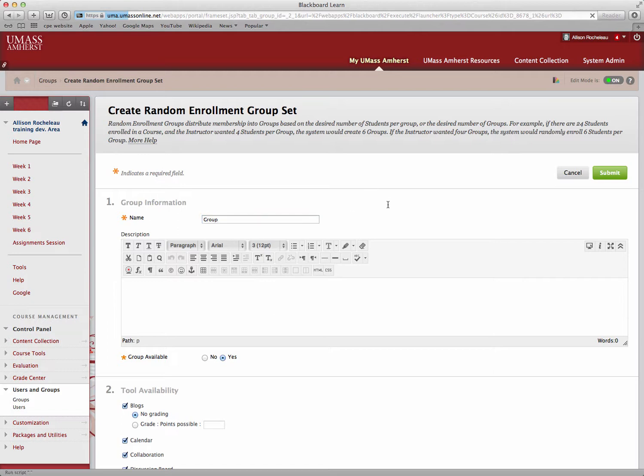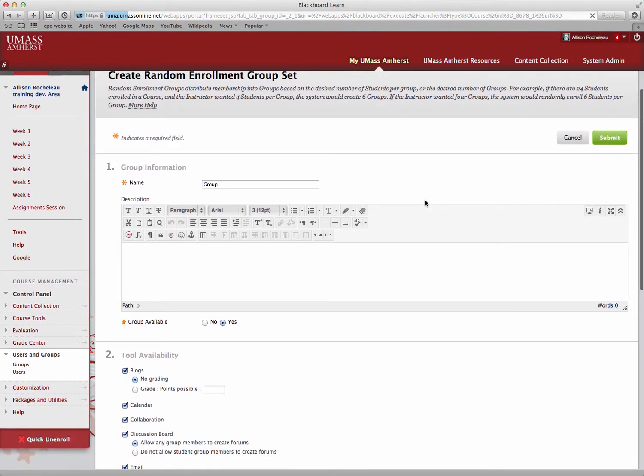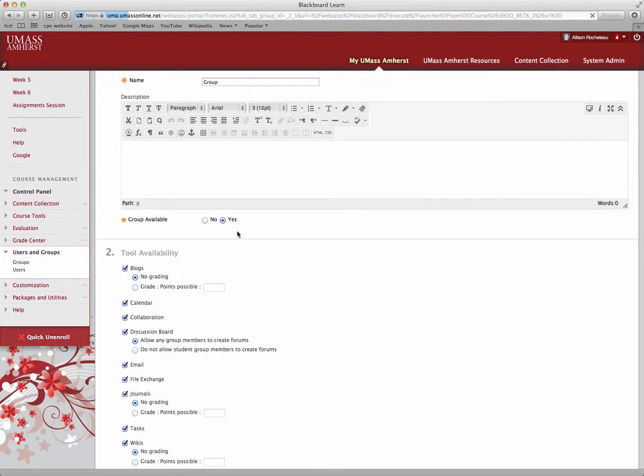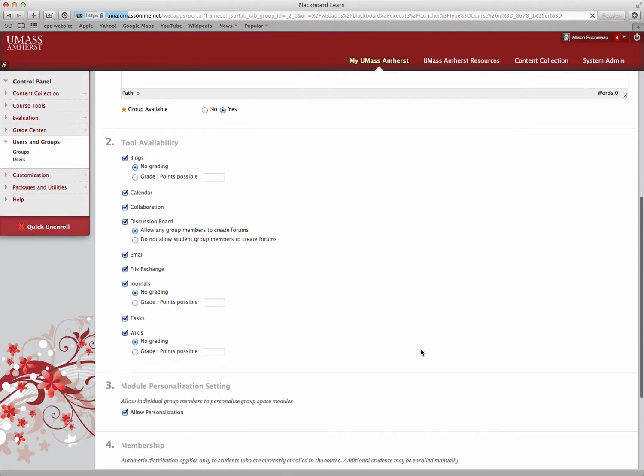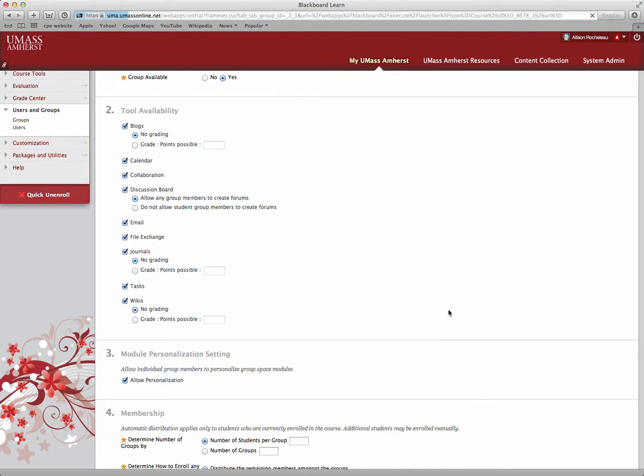Type any description that you want associated with all of the groups. Select Yes to make the group available. Select any tools that you want associated with the groups. Blogs, journals, and wikis are available for grading in the group format. You will also be able to assign group assignments.